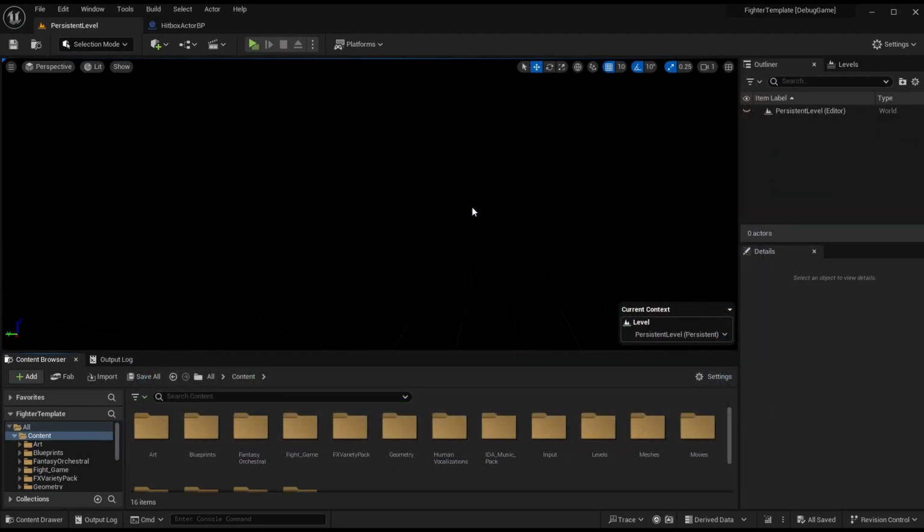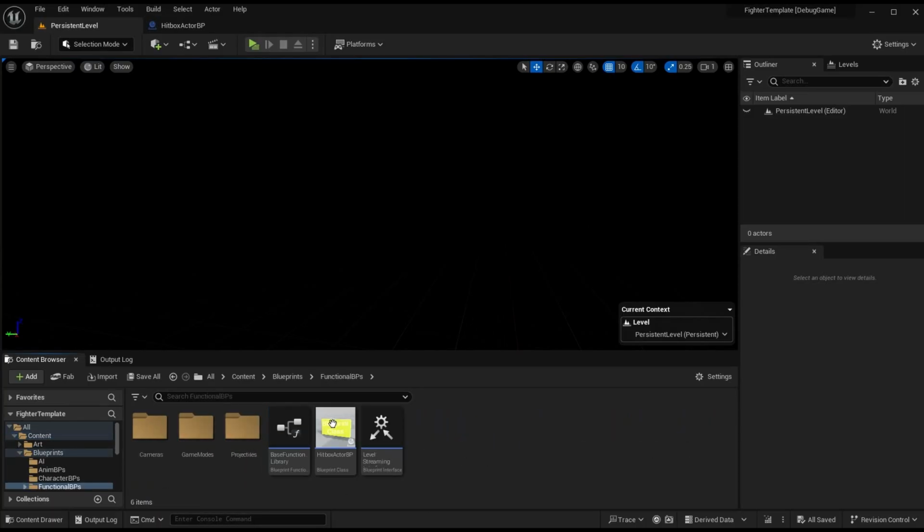So this is a code and blueprint tutorial series. As I mentioned, we're going to be converting logic from blueprints to code, cleaning up the blueprints, and adding things to the code in general. So we will be working in both. We're going to start out in the hitbox actor BP so that we know what we're converting. It's in blueprints, functional BPs, hitbox actor BP.